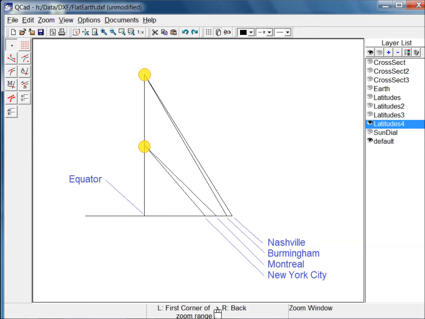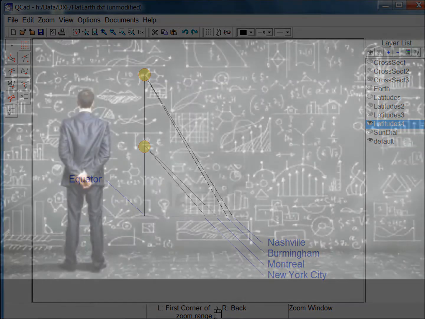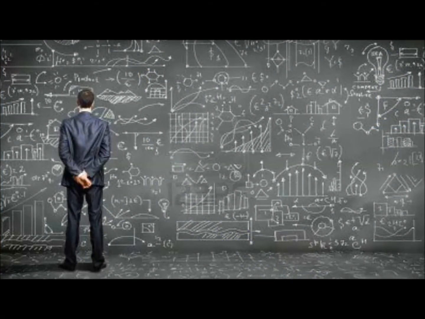Now, you can use this method in this video to calculate the height of the sun from any two cities, and you're always going to get a different number. There's only one thing wrong with this method. The problem is not the geometry, the algebra, or the trig. The problem is the Earth isn't flat. Everything would work out just fine if it was.